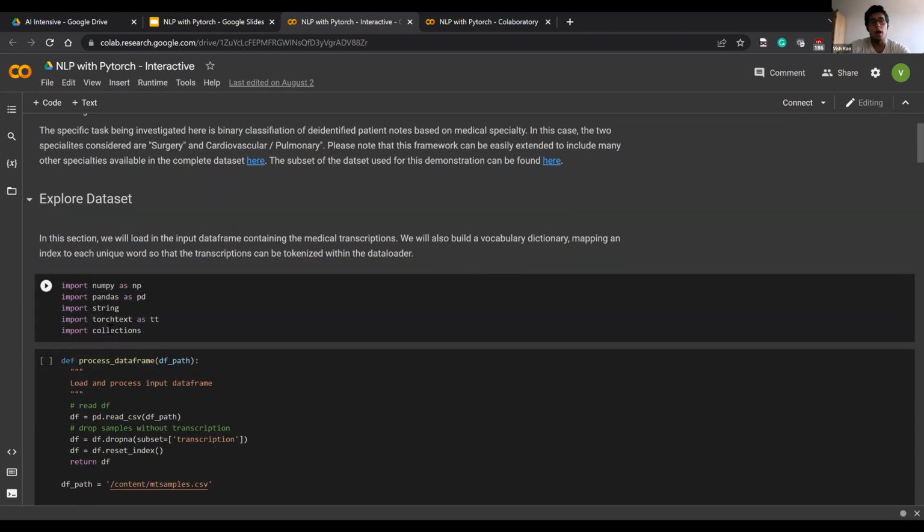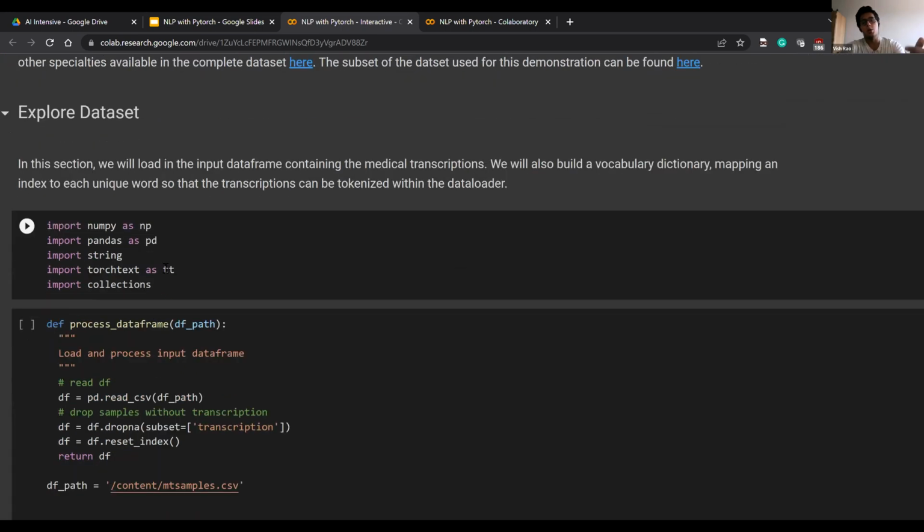First, let's start by exploring our data set. We're just going to import some libraries, NumPy and Pandas being standard. We'll go through why each of these is important as we go. So let's import them.